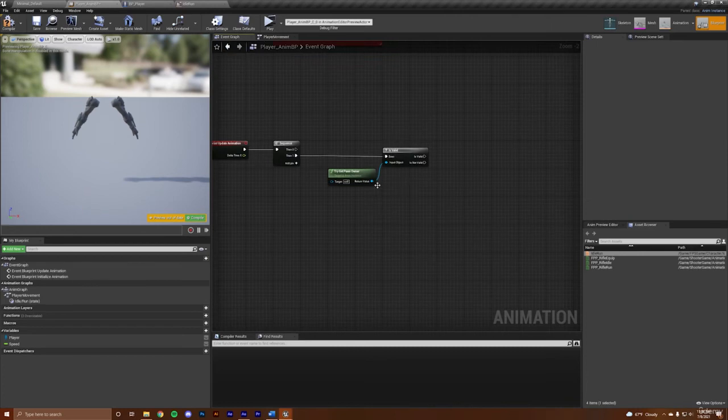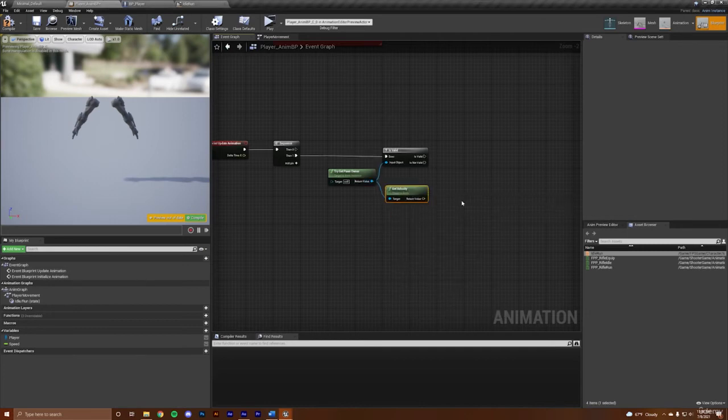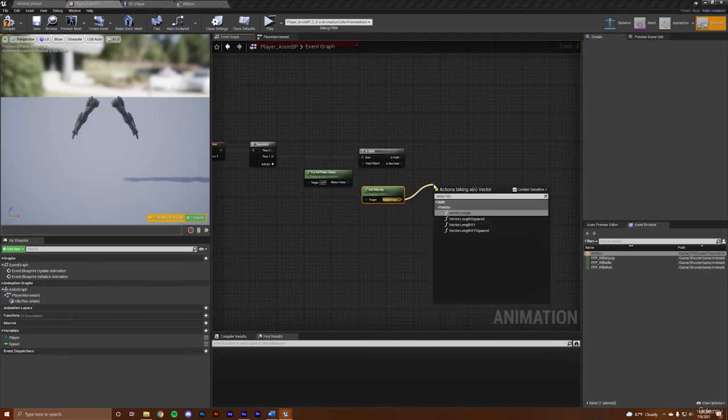So now if we go back to the event graph, out of try get pawn owner, we're going to get velocity. So we're getting the velocity of our character. Then we want to get vector length.